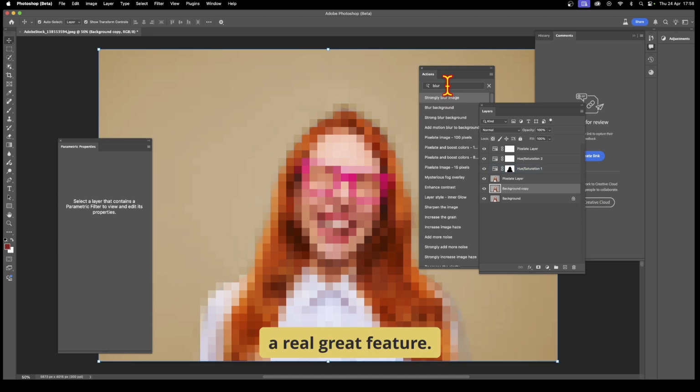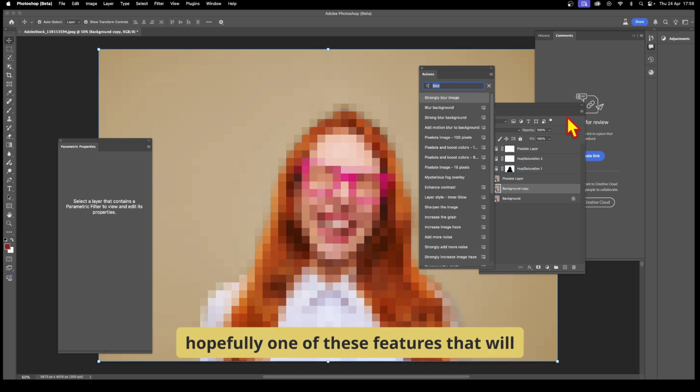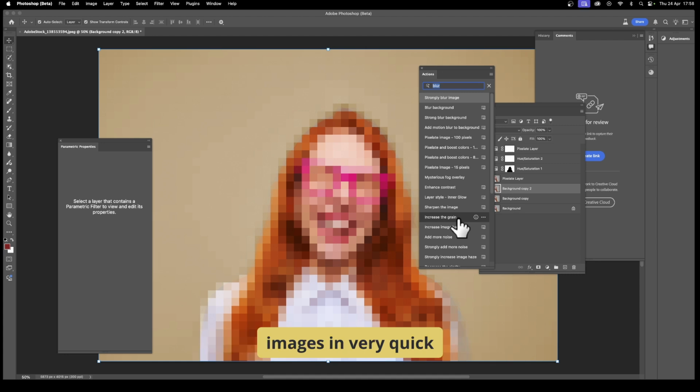But I think it's a real great feature. Lots of options in this, and hopefully one of these features that will improve. And like I say, send some comments to Adobe and say, please put in this feature and that feature. And I'm certain that many additional actions will be added to obviously help improve the images in a very quick time. Hope you found this of interest.